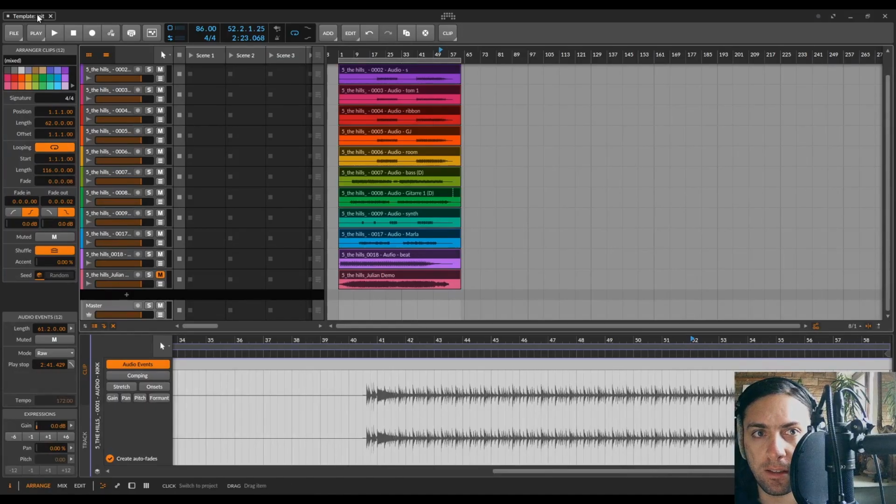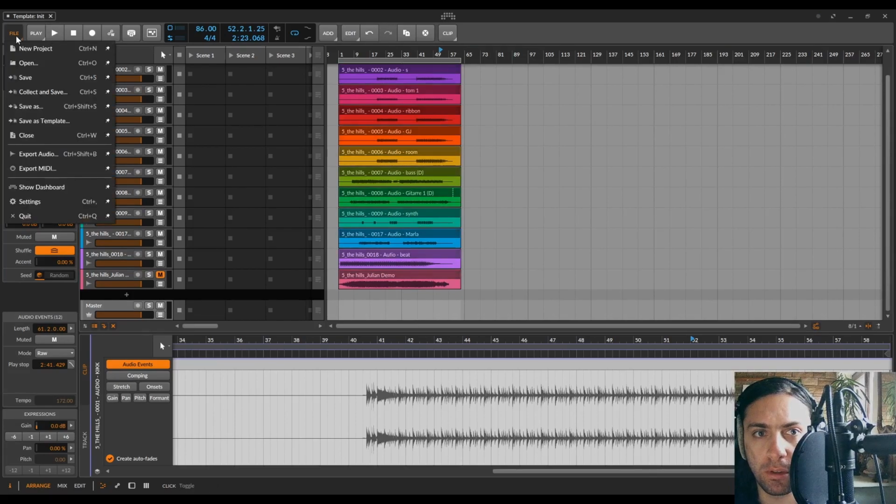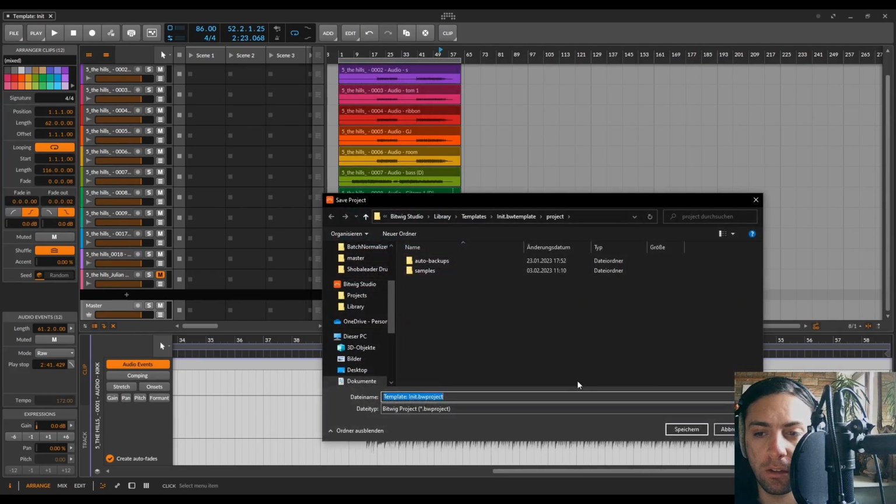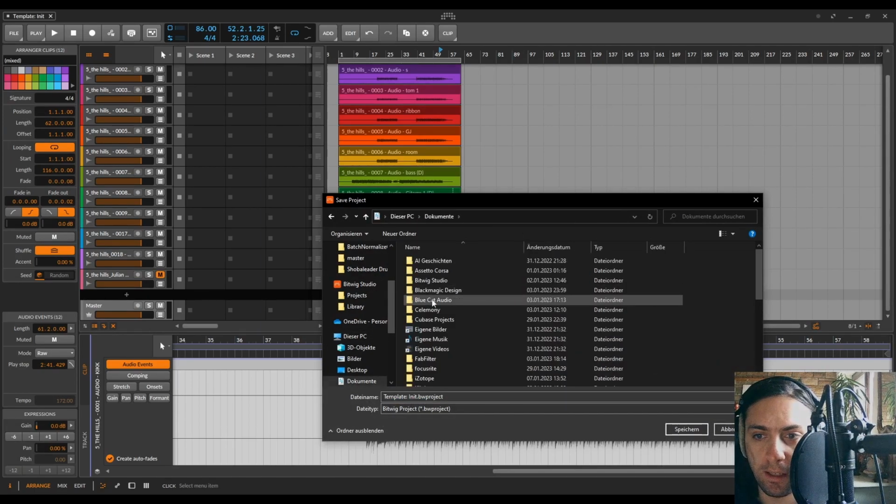Oh shit, I accidentally overwrote my init preset, because I just tweaked the init preset and then I forgot I have to save as to not overwrite the init preset. But I guess I'll just have to make a new init preset later. And for now, I just have to manually select the folder with the projects. The hills.